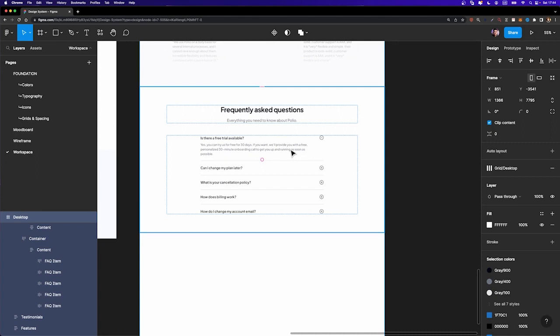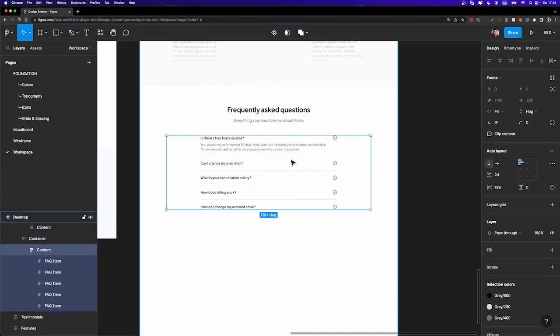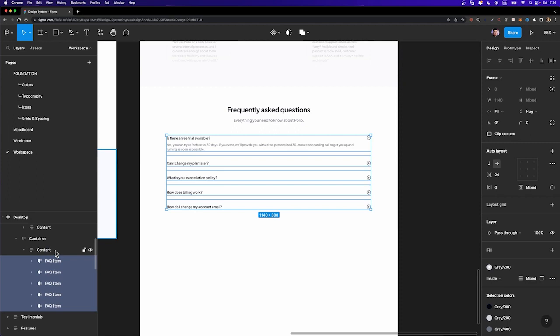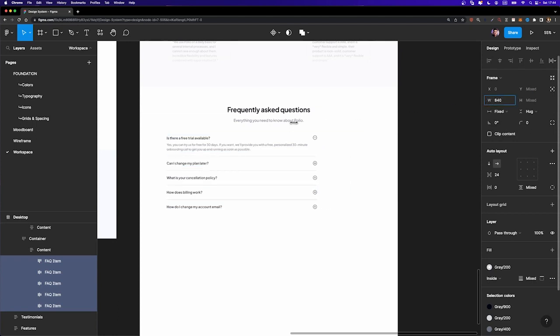So how can we do this? It's quite simple. I'm gonna undo it. Instead of adding some padding to this content frame, I'm gonna select all these FAQ items. So just select the content frame, hit enter to select the child elements. And here, I'm gonna set the resizing option to fixed width. And then we can simply decrease their width, just like that.